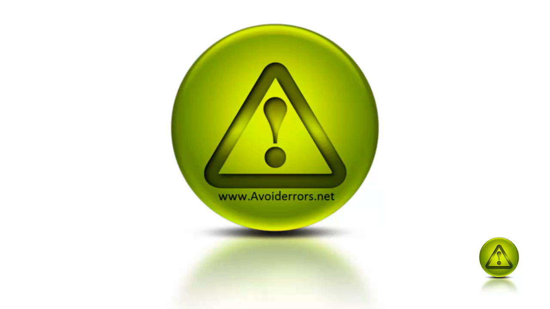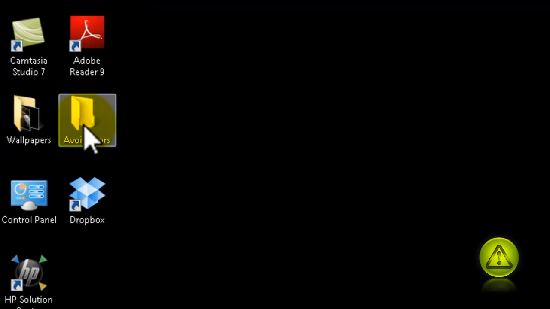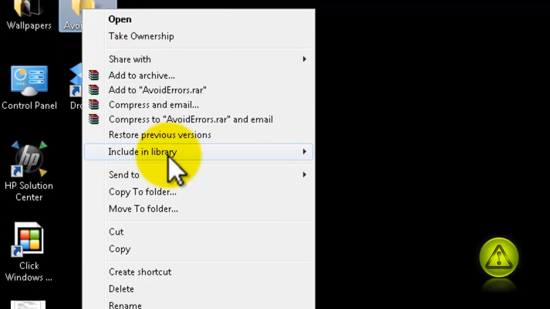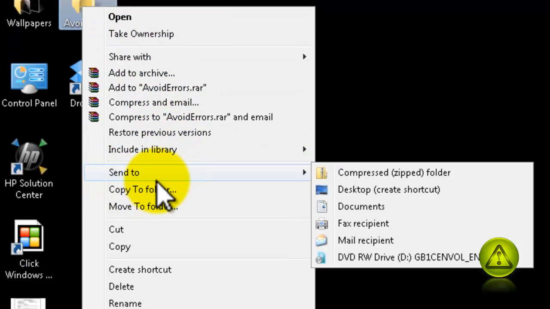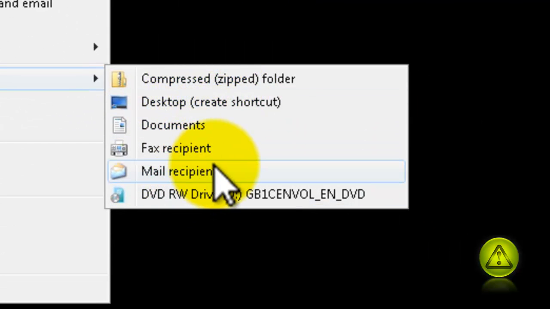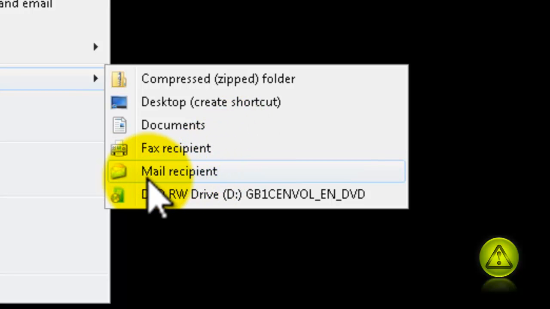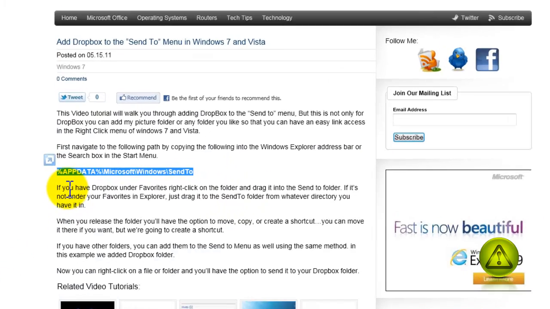In this tutorial, I'll show you how to customize the Send To link from the right-click menu in Windows 7. This one here. See, in this menu, I would like to change the link, add links, and maybe remove some, like mail recipients here, that I don't use, and add my pictures. Or Dropbox folder here.